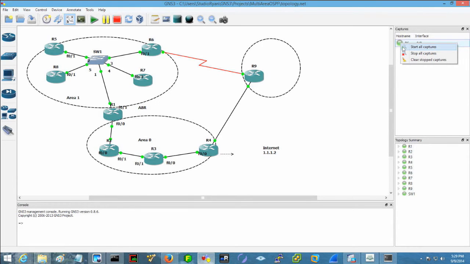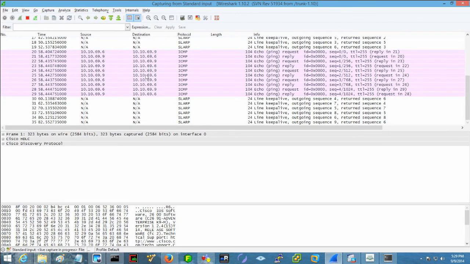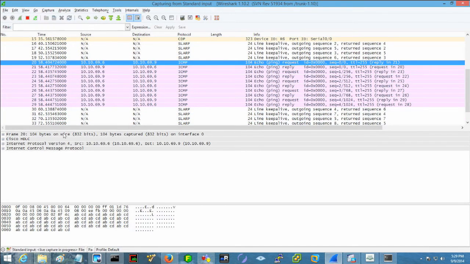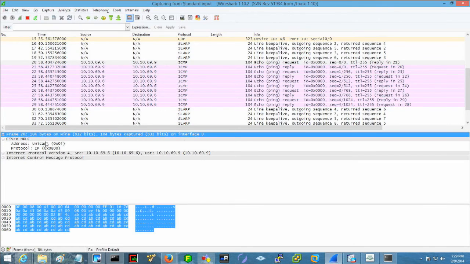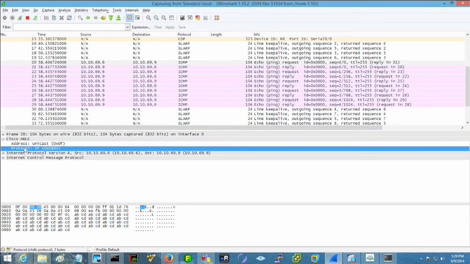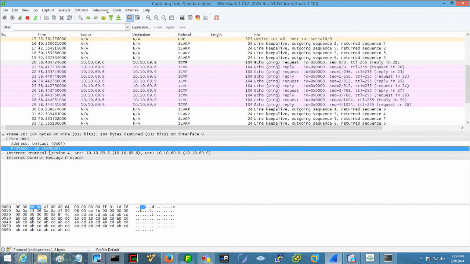There we go, start Wireshark. So here's my ICMP packets that I sent. And if we look at it, here's normally where we'd have an Ethernet frame. Look how generic this is. It says the address is unicast and protocol is IP. All this does is say I'm carrying unicast traffic, and at the next layer, you're going to find IP data.